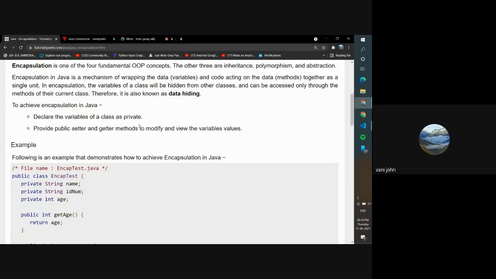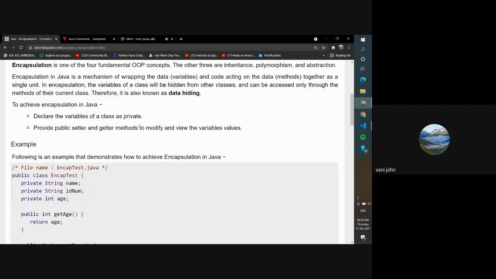So what the definition says is encapsulation is the mechanism of wrapping data, which is variables, and the code acting on the data.